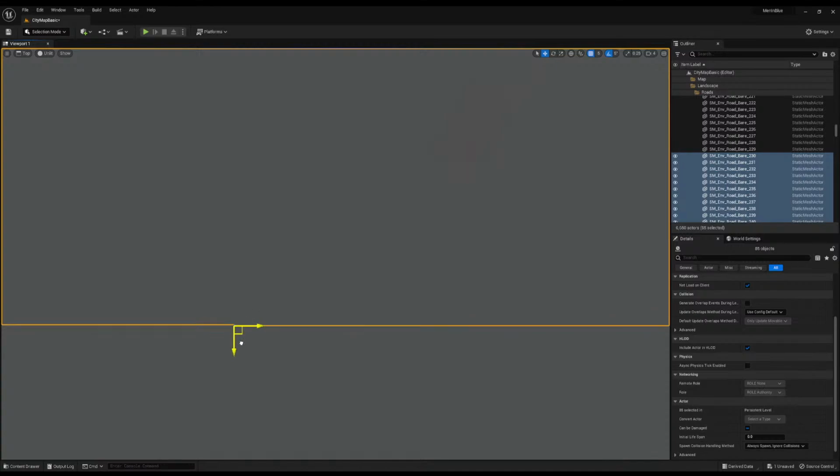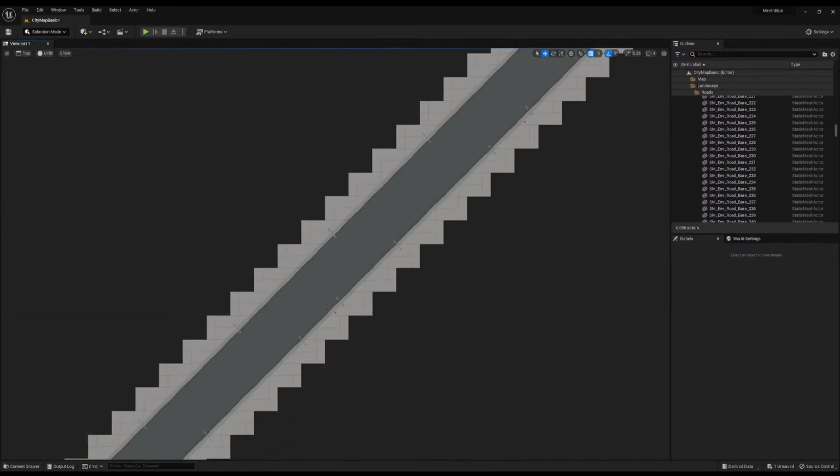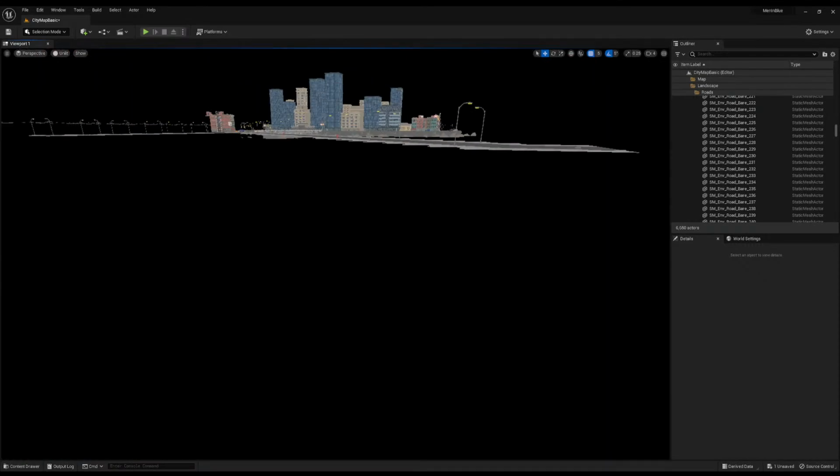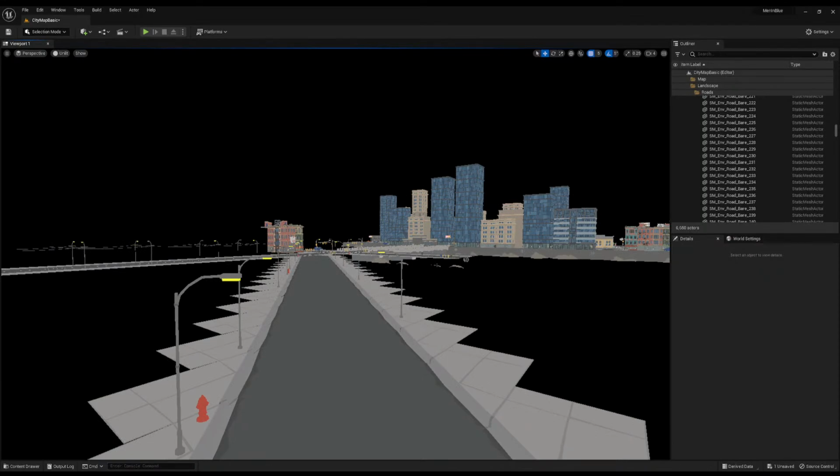Come on. There. Is that perfect? Yes. Look at that. Now we have one giant road. It looks like a dodgy GTA mod or something, doesn't it? But it's getting there. That's the important thing.